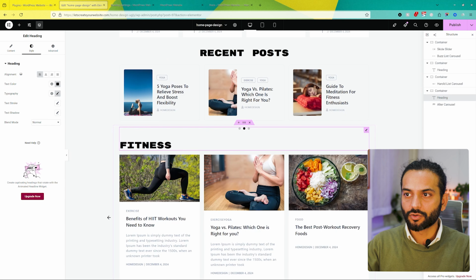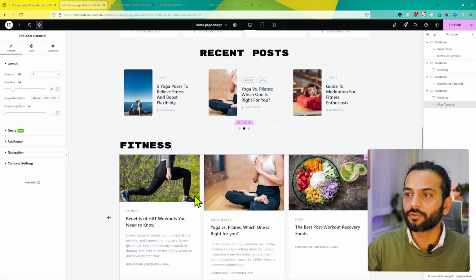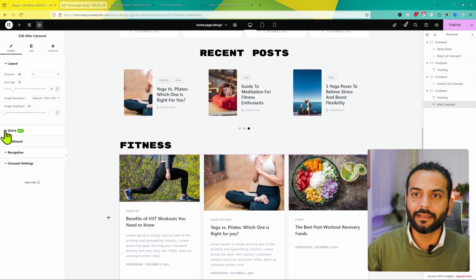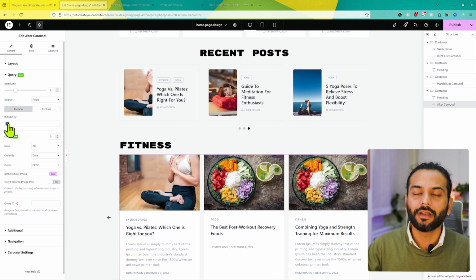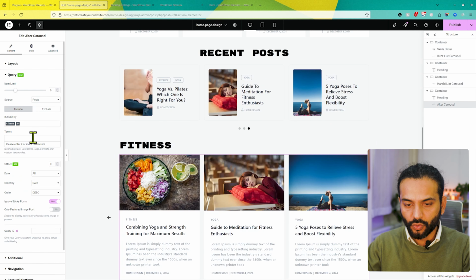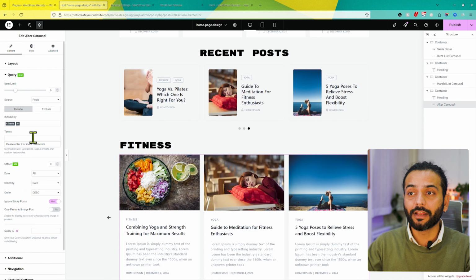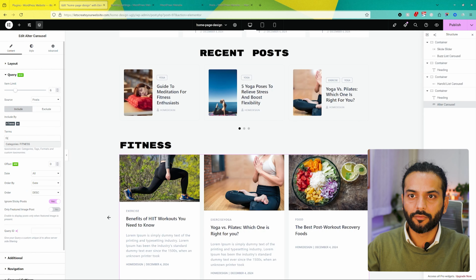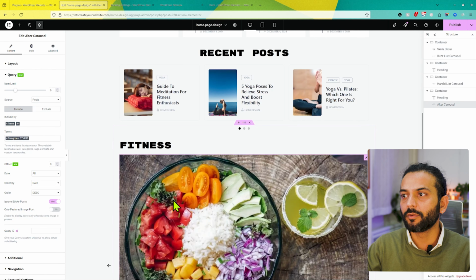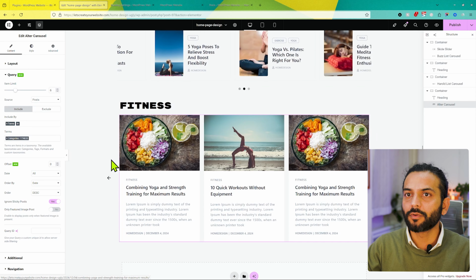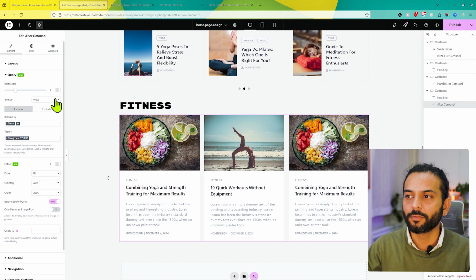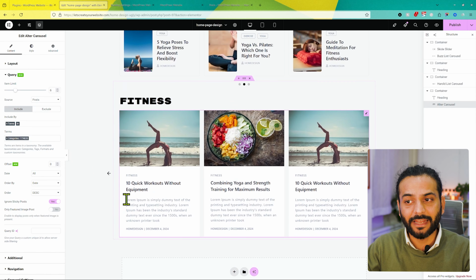For example, I'm gonna show fitness, and then I select the blog post here, and from query I will make sure I include by plus terms, and then I choose my category. If you have 3 or 4 categories, make sure you choose only one category here. So I'm gonna click fitness, and you can see now the fitness posts will be shown here. You can see all the posts from fitness are shown here, and there is a limit on how many posts should be shown.